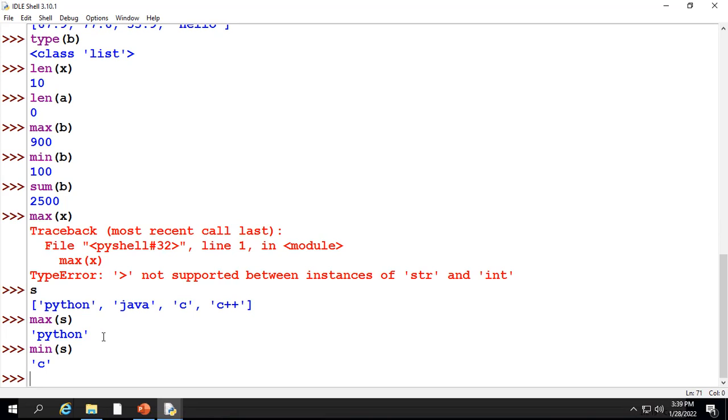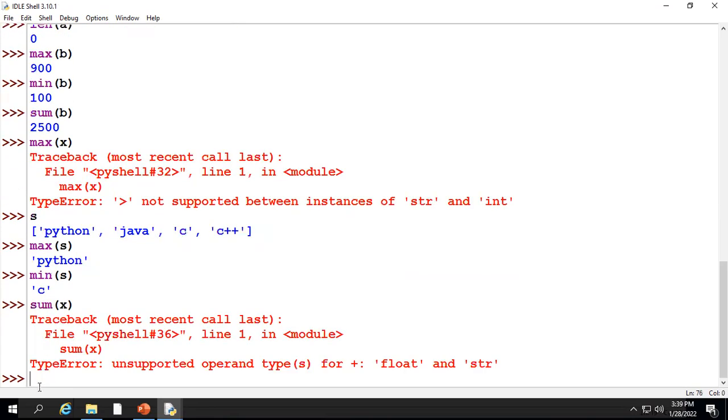If you create multiple or different types of data inside the list, the max function and min function will not work. Okay. Now, if I use the sum function, sum of that list X, again there we have a problem. We can't add it. Integer and float I can add, no problem. But what is the problem? Float and string we cannot add.